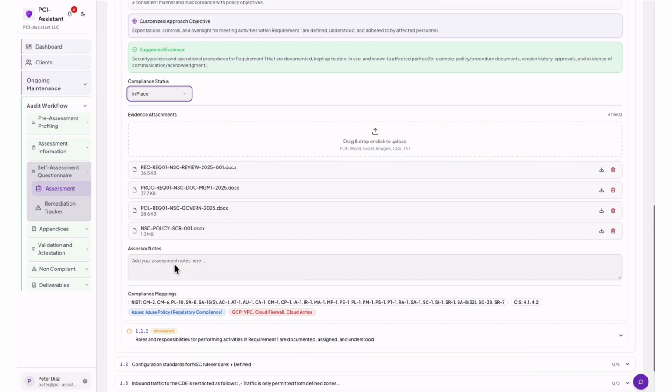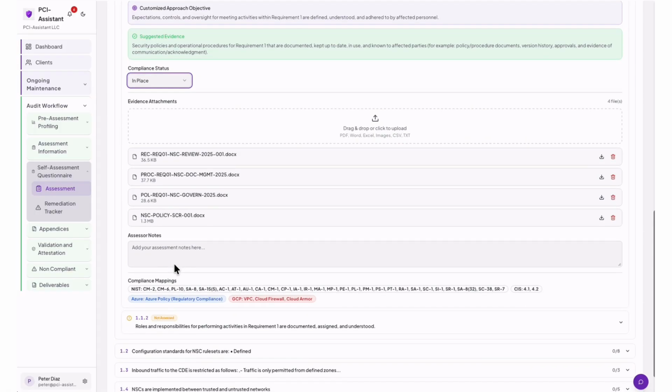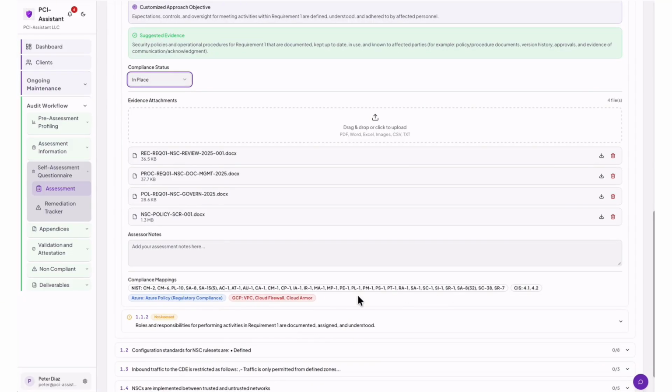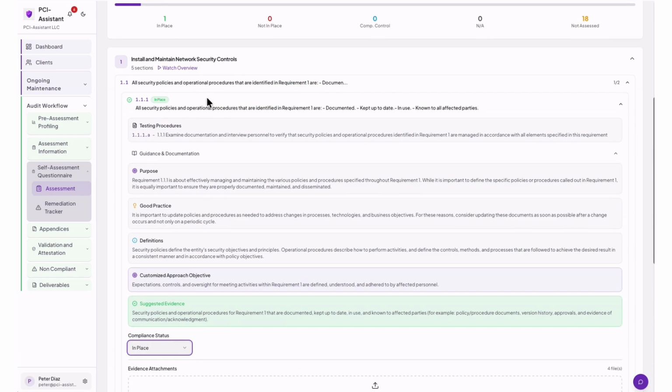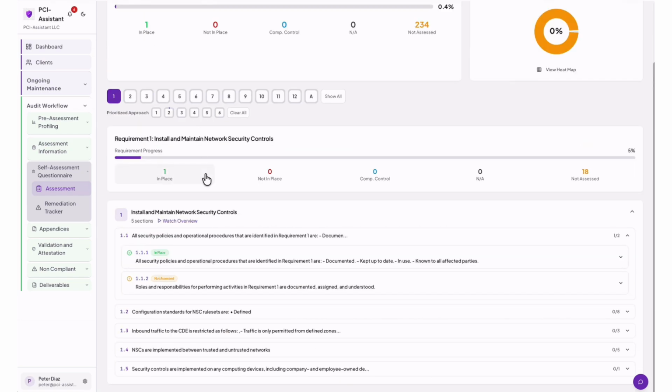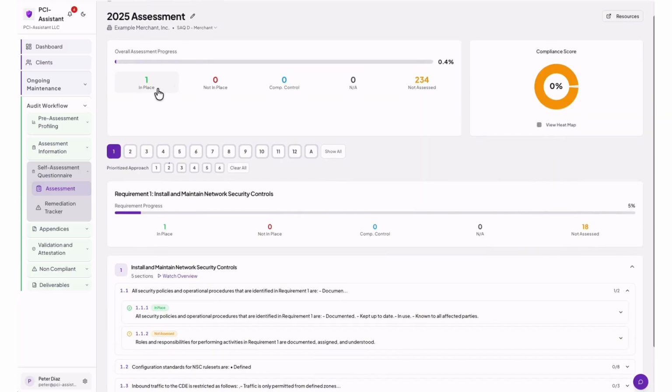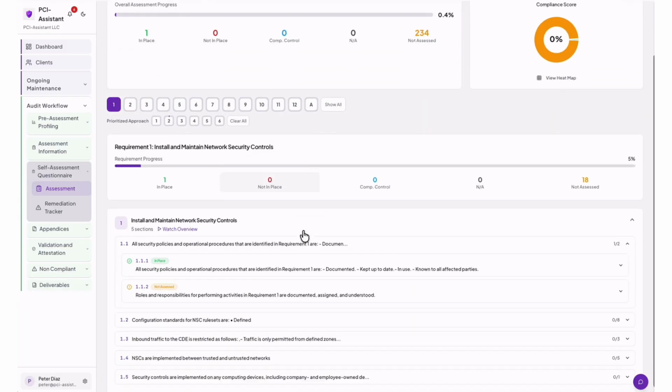And below that are other mappings to other standards or frameworks. We will be adding more standards to this list. This is here for your reference. Let's close this sub-requirement. If we move to the progress bar, you will see that we have two progress bars, one for the requirement progress, and another overall progress. You see 1 in place and 234 to go.